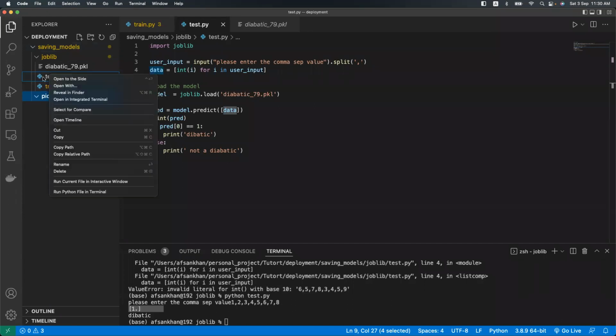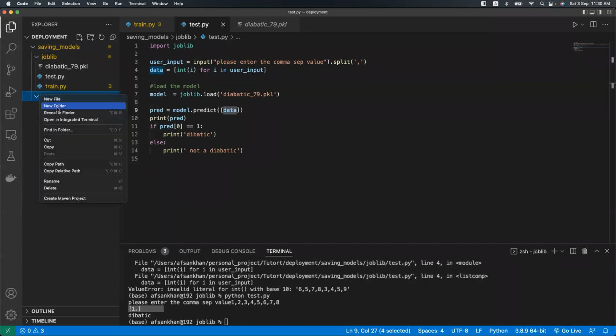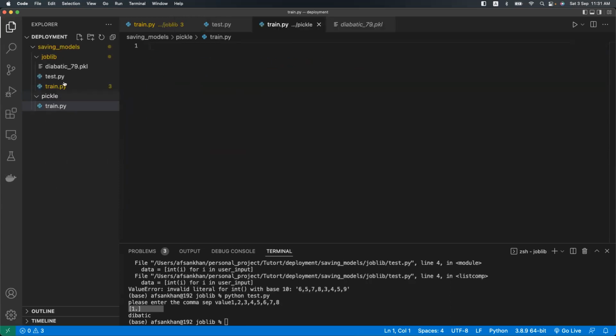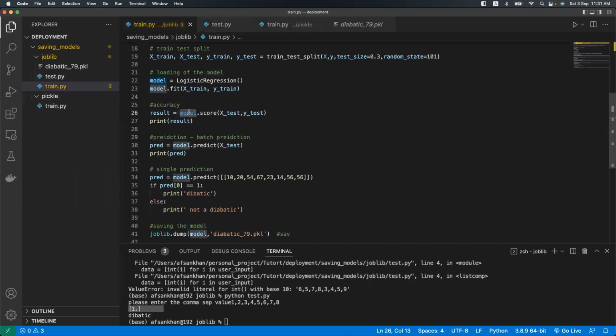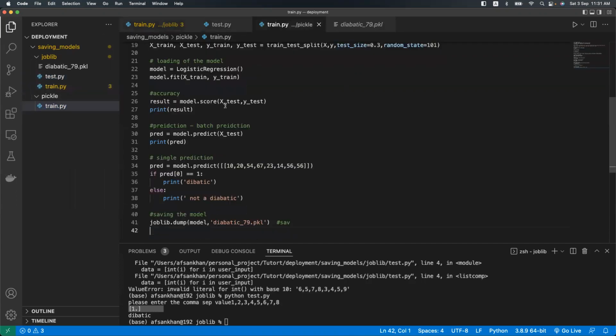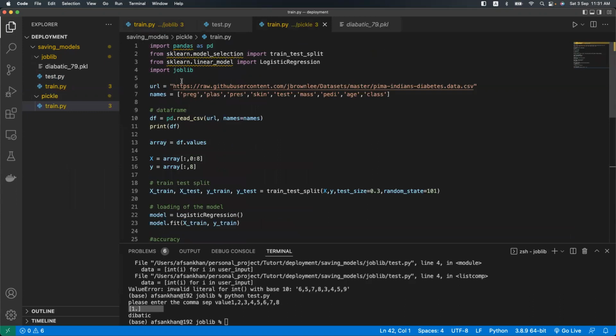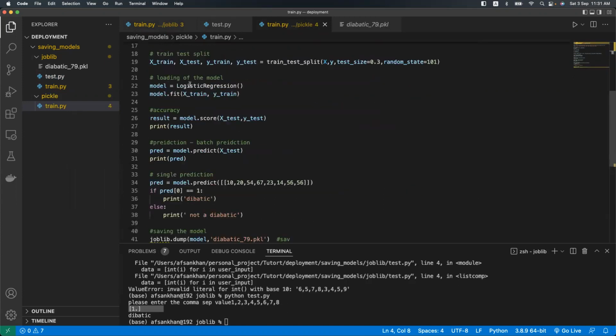So what I will do is create a new file here, train.py. I will copy the whole code from here to train.py. The only difference is that instead of importing Joblib, I will be importing Pickle. Everything remains the same, just the saving changes.